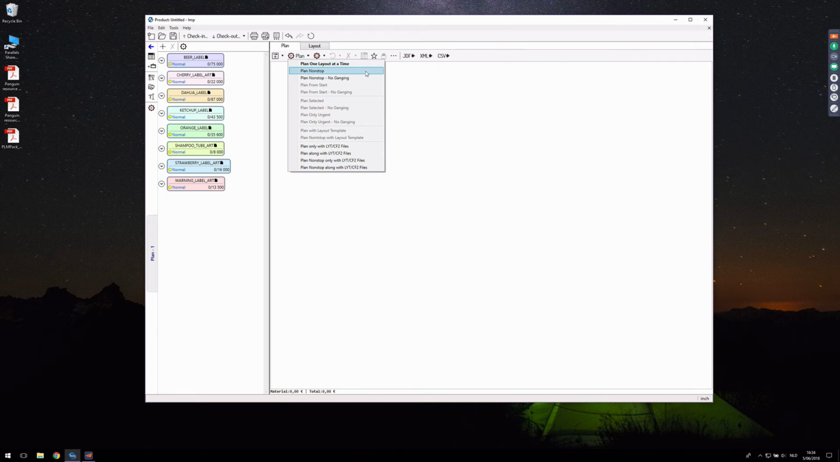If you're doing production work, this plan non-stop is probably the one you're going to use, because that basically tells Imp that it can use its calculation engine and simply provide me with what it thinks is the most economical option. Now for this demo, I'm going to interfere a little bit, and I'm going to say, well, why don't you calculate options for the first layout, then show me what they are, and then we'll see.